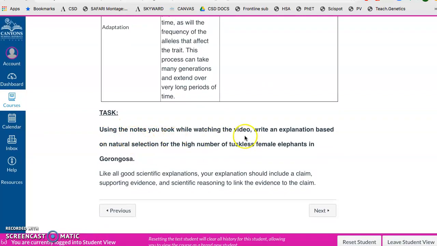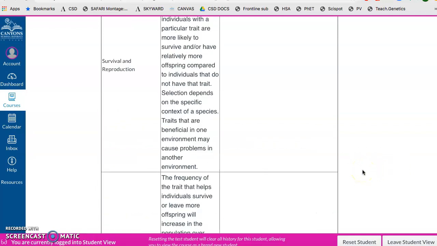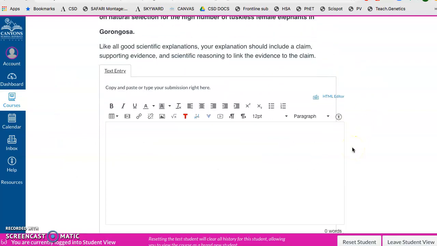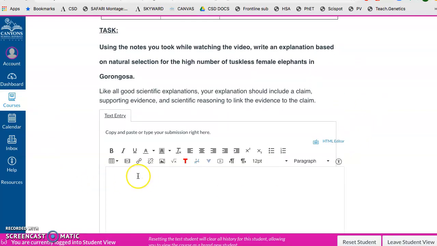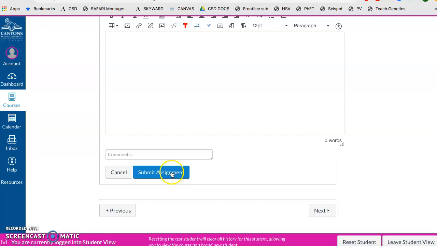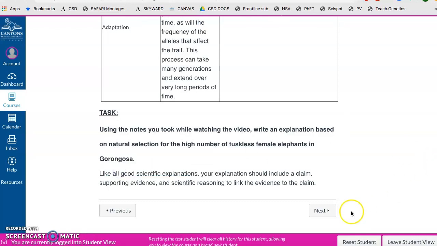So using the notes you took while watching the video, write an explanation based on natural selection for the high number of tuskless female elephants in Gorongosa. Like all good scientific explanations, your explanation should include a claim, supporting evidence, which you'll get from the video, and scientific reasoning to link the evidence to the claim. Okay? In order to write your answer to that task, you're just going to go up and click Submit Assignment and then put it here in the text entry box. When you're finished, you're going to submit it and it will send it to me to grade.